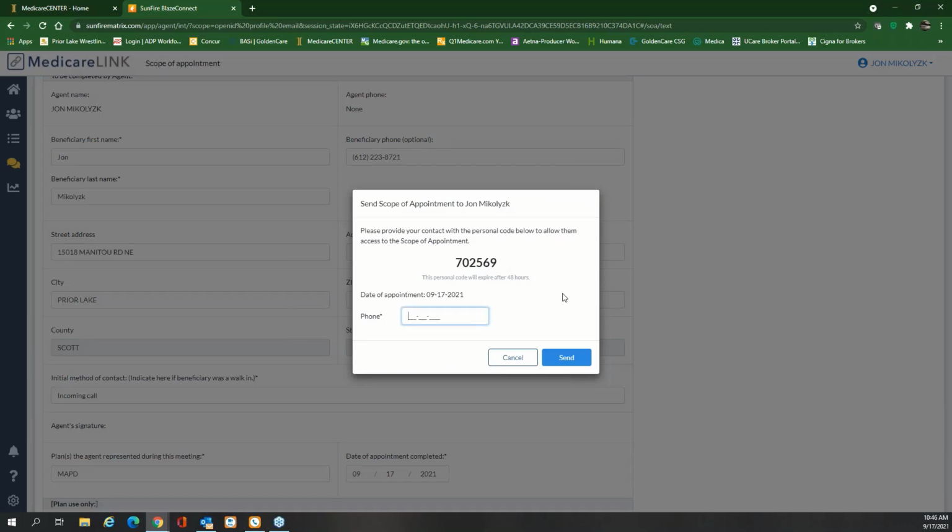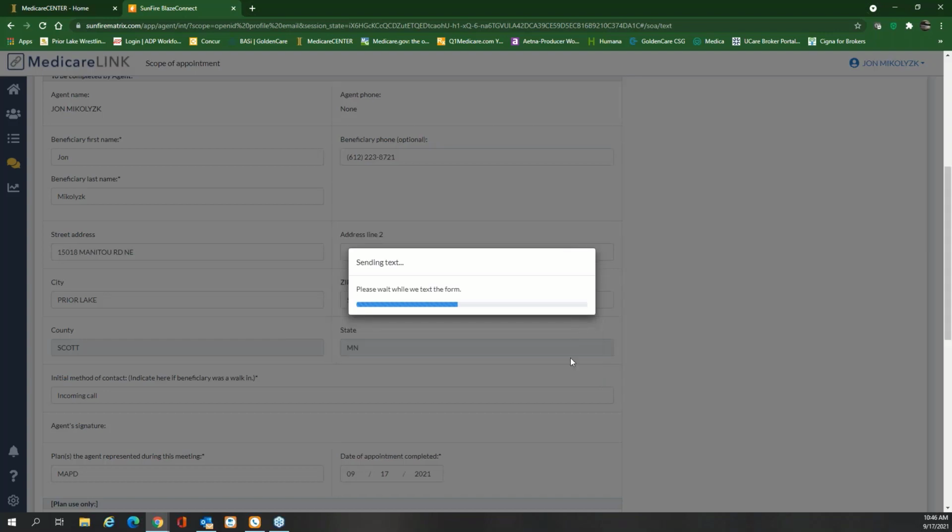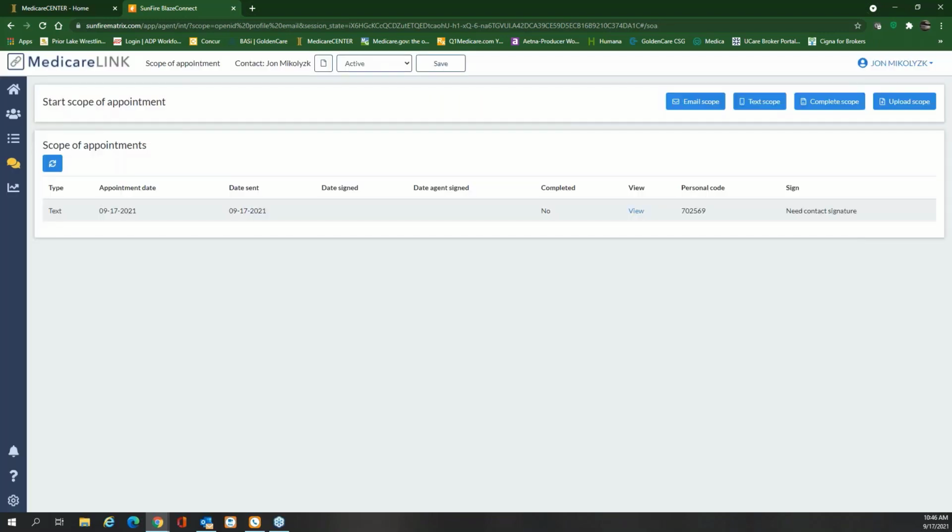Oops. Making sure, okay, that was weird. Put in the correct phone number. And again, this code is specific to them. They're going to need that to log in. Okay. The text will come shortly here. Okay, that was sent. Now on this customer's profile, you see the text was sent on this date.